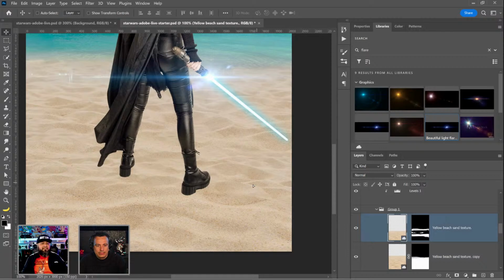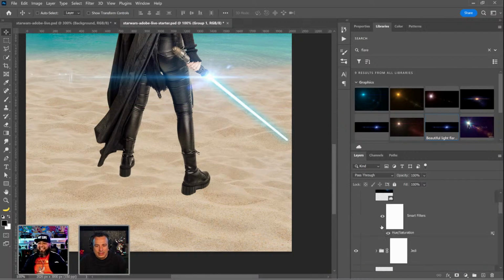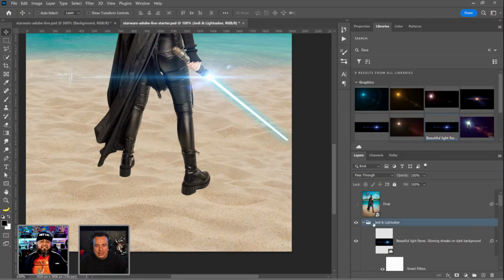There you go. It's quicksand. It's moving. There you go. We'll work with that. Okay. And the Jedi and lightsaber here, I can create a mask.